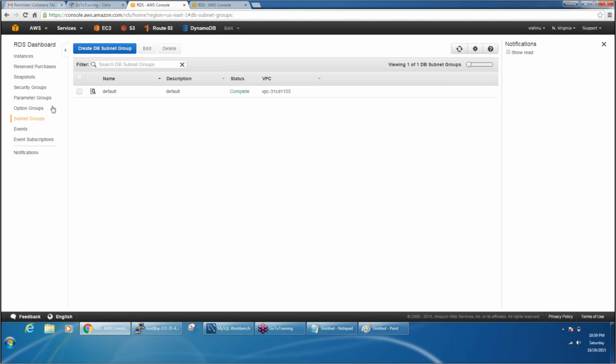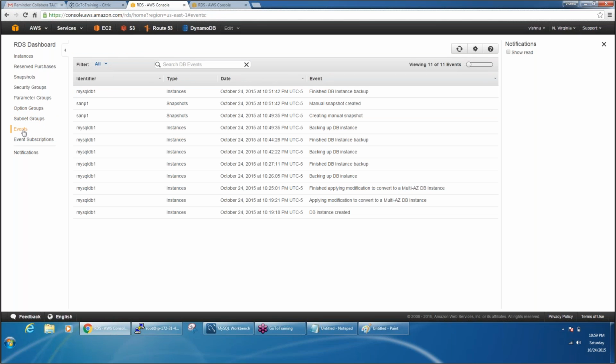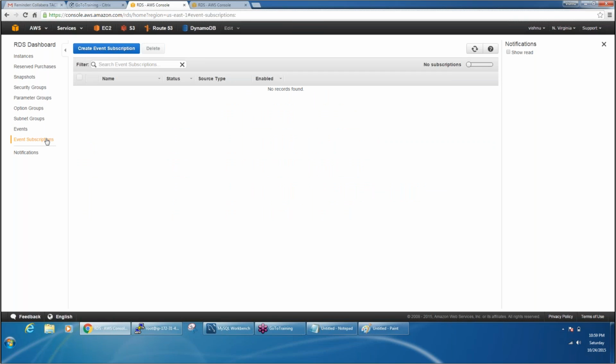Then you have something called events. Whenever something is happening on your databases, all the information is logged in events. And if you want to be notified by email, say your database is being backed up, or upgraded, or your database is down, or some database event is happening and you want to be notified about it. I've scheduled automatic backups, but some days the backup goes through, and some days it doesn't. But I want to know when the backup is going fine and when it is failing.